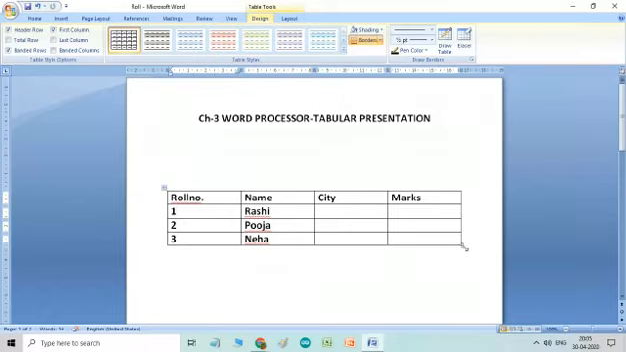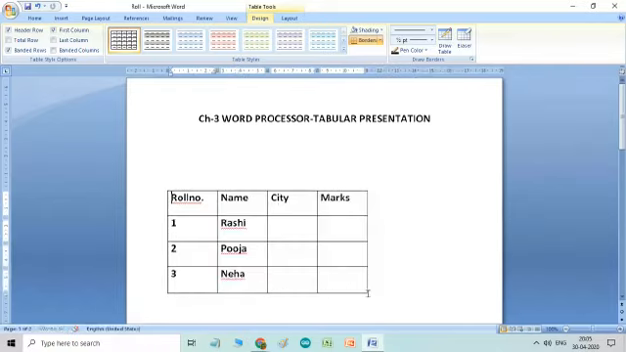Now drag the table to the desired size by pressing the left mouse button. Keep on pressing the left mouse button and release the mouse button when you get the desired size. Suppose I want to make it this size. So this is called resizing a table. I hope children, all of you understand resizing and moving the table.